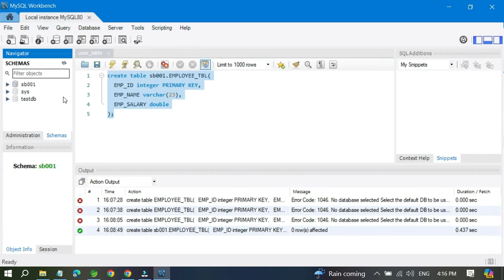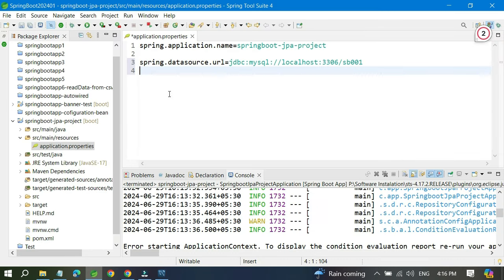So those things I have given as a configuration, which is the URL: jdbc:mysql://localhost:3306 and our database name. Not required if it is not available, create it.